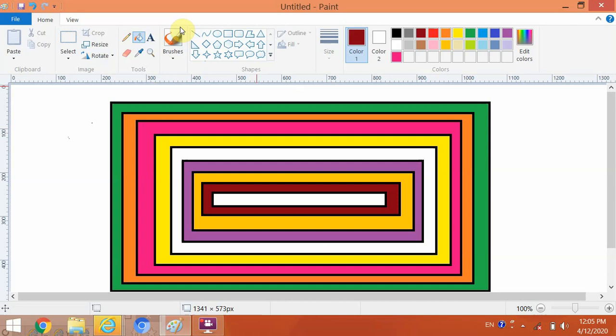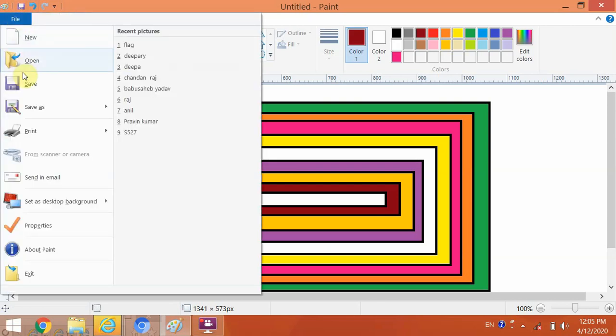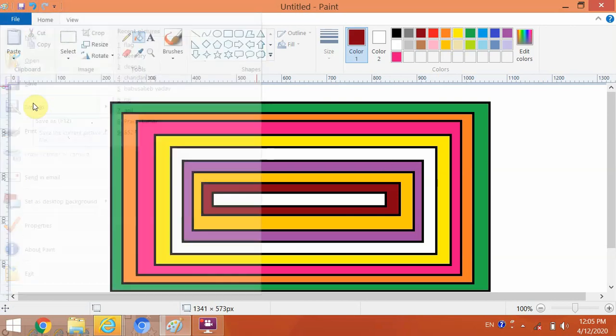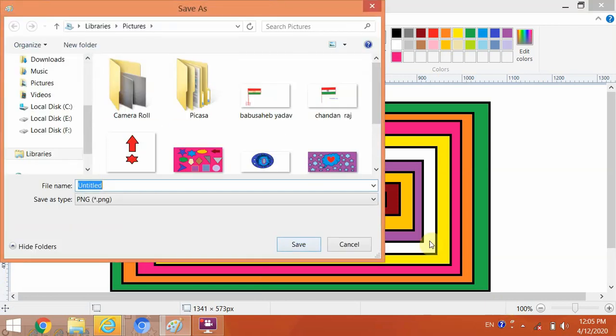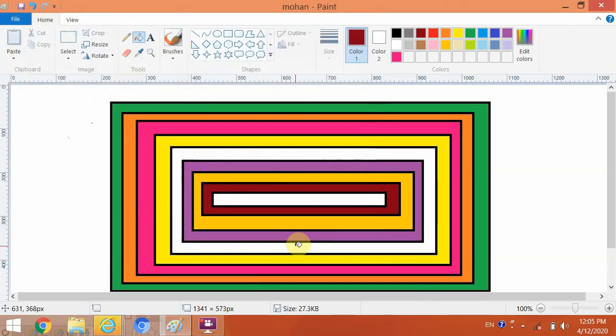If I want to save these drawings, then click on File and select Save As. Type the name of the file and click on the Save button. It will save a file with the name Mohan that shows on the title bar.